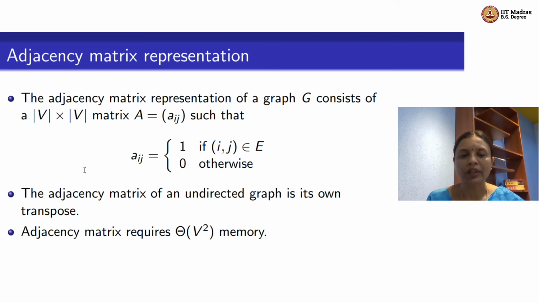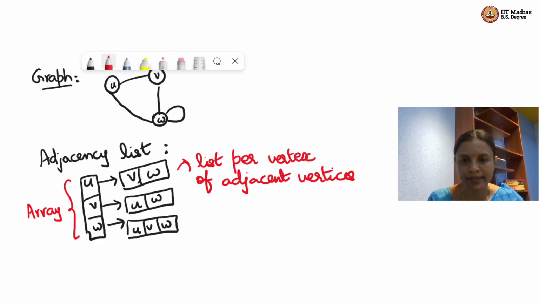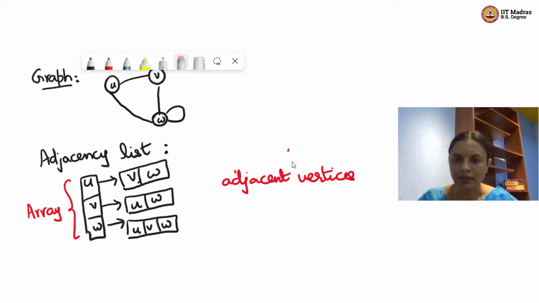This is very simple. If a graph has n vertices, take an n by n matrix and fill it up with 0 or 1 based on whether two vertices are adjacent or not. So we will again look at a small example. For the same graph, let me draw the adjacency matrix. Let me just erase this bit for you. So this is the adjacency list that we saw. Let me now draw the adjacency matrix.